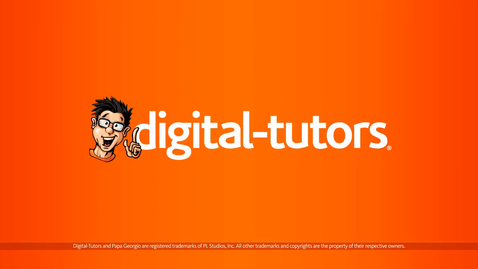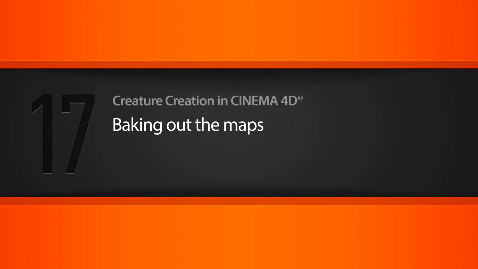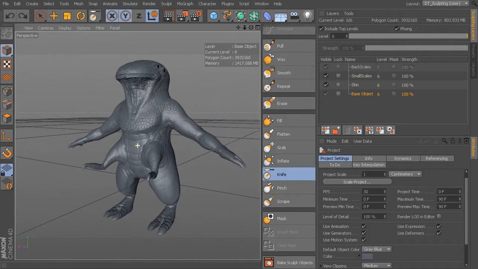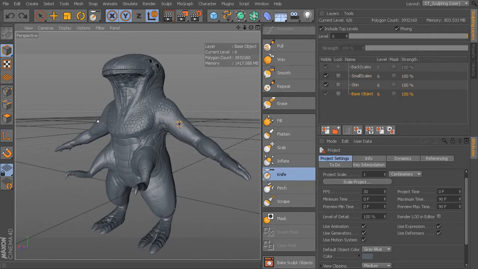In this lesson, we'll take a look at how we can start to bake out maps like displacement, occlusion, and normal maps. So let's jump in here. Once we've got our sculpted detail created for our model and you're happy with it, we can now recreate this in the form of maps, because we're working at about 4 million polygons right now, and there's not really any way that we can manipulate this model, rig it, or animate it the way that it is.